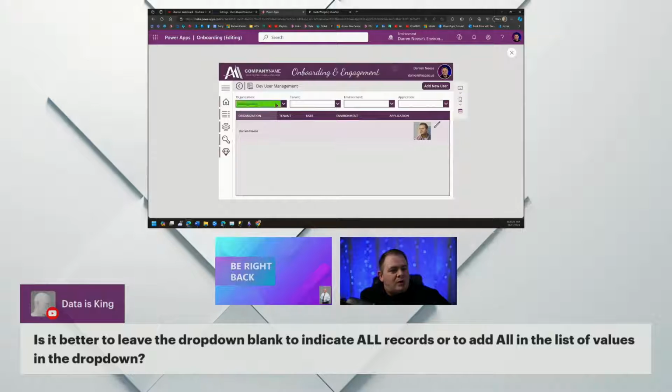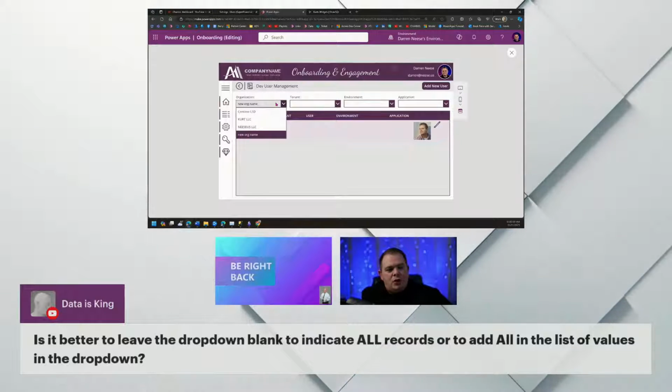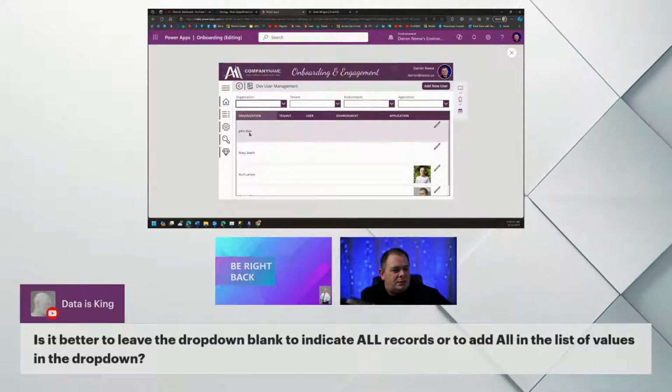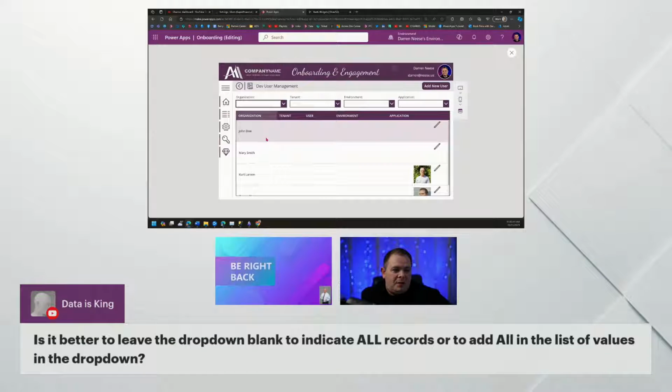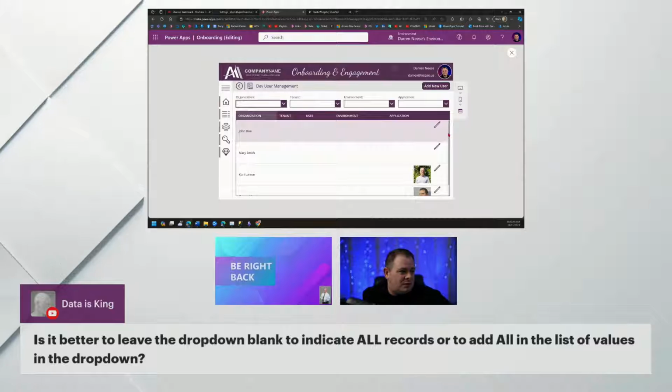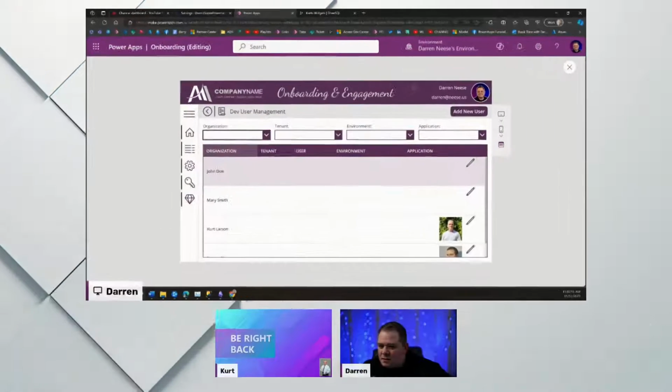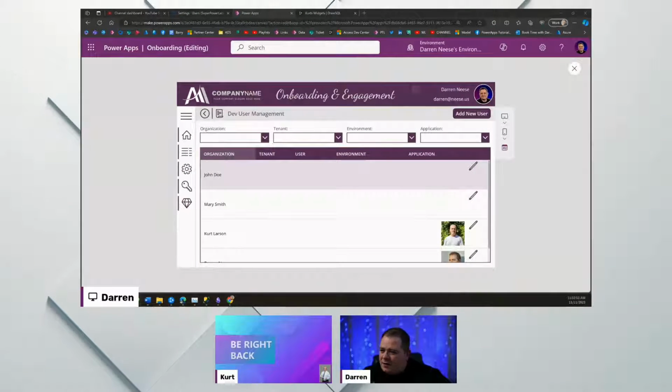And I think it's important that we have that because those other two users, John Doe and Mary Smith, they're not a part of any organizations. So it is important to see those regardless. Yeah, that's a good point. Thanks for asking that.